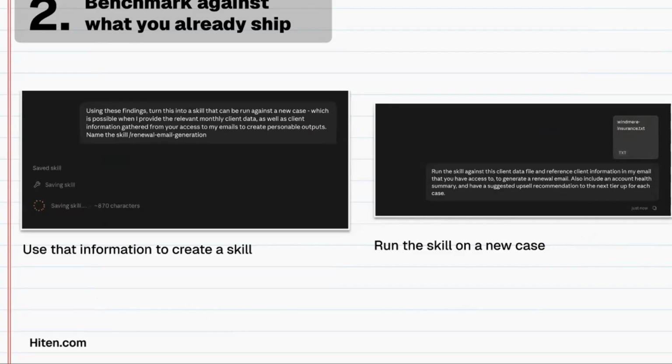Okay, so then as you do that, you basically want to use that information, as I mentioned, to create a skill. Then you want to run that skill on a new case. So you give it another email, human generated output ideally, but any kind of email actually, and then you go run the skill on it. And that's a new case. The whole idea is to assess that new case based on the skill that you just built.